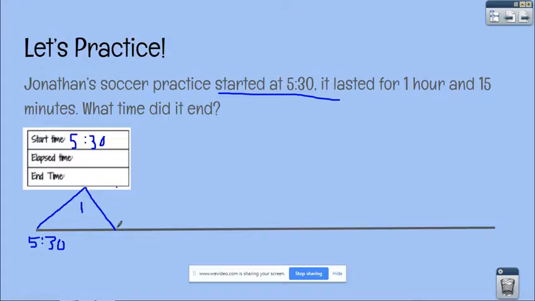And I can choose to represent my 15 minutes in a lot of different ways. So if you chose to break down your 15 minutes differently than mine, that's okay. I'm going to choose to go by fives. So I'm going to do a 5-minute first. So 5:30 to 6:30. And then 6:30 to 6:35.